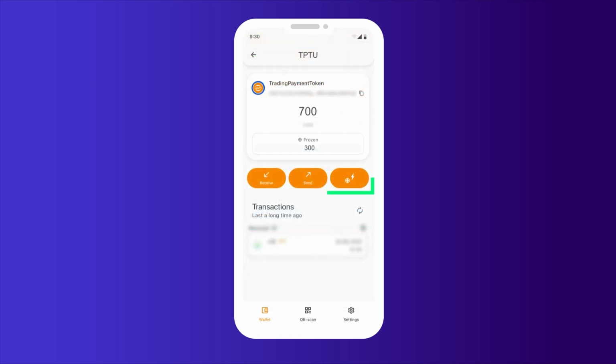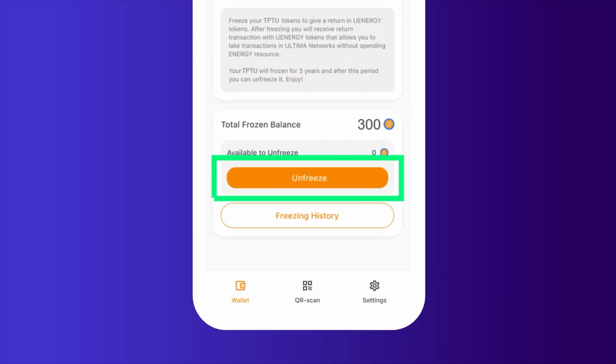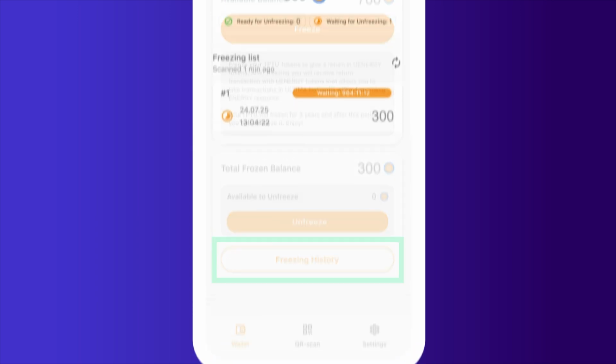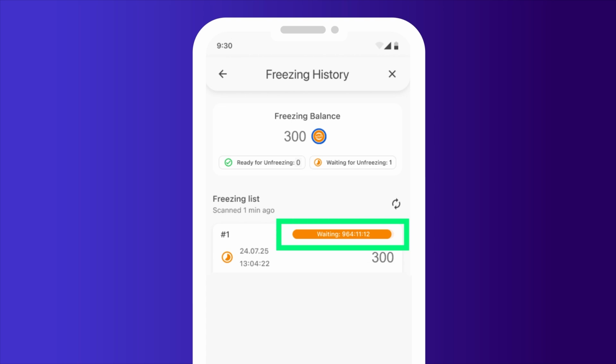How to unfreeze TPTU tokens. Reopen the TPTU token menu, and you'll now see that the Unfreeze button is available. However, it can only be activated once the token freezing period, currently 3 years, has expired. In the Freezing History section, you can view all your past TPTU freezing transactions as well as the remaining time until you can unfreeze your tokens.